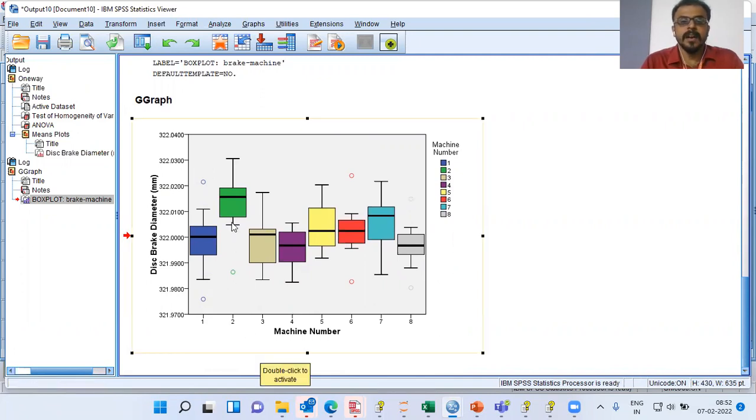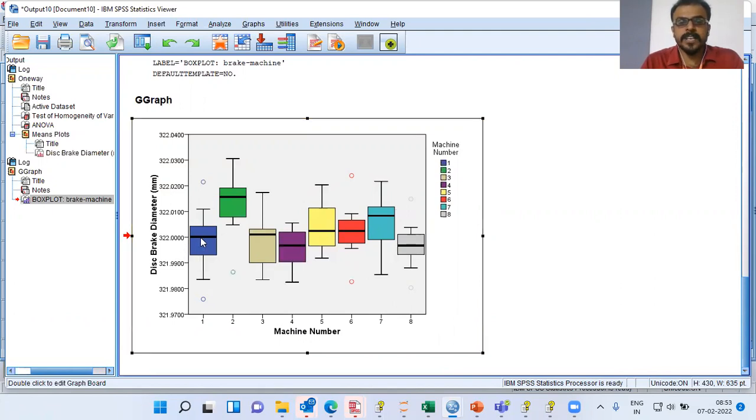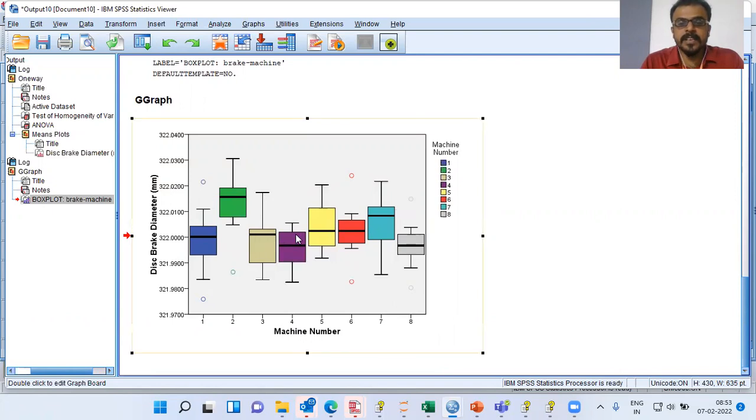What do I see here? Right at the top, for the second machine, the thick line that you see here, which cuts the box plot, represents the median, which means that the median disk break diameter for machine 2 seems very, very different as compared to the others. If you roughly take 322 as the benchmark, the first machine, similarly the third machine, and to some extent the 5th and the 6th machine all have an average disk break diameter which is close to 322.